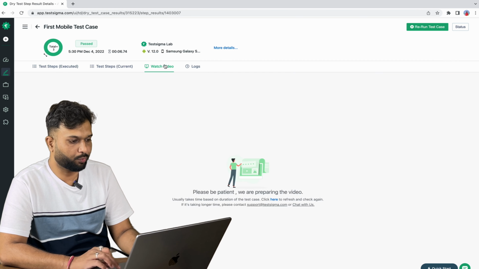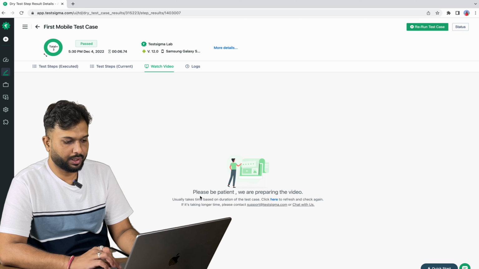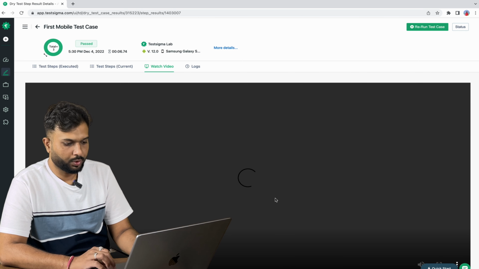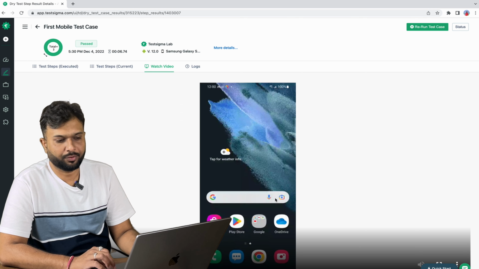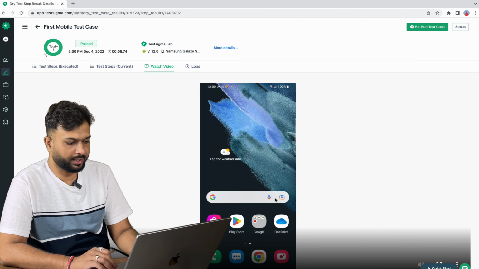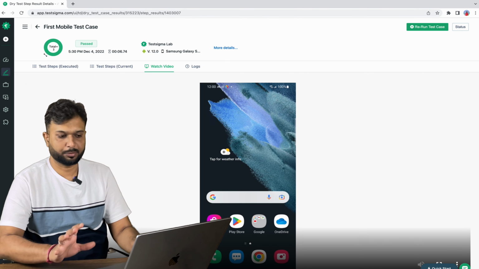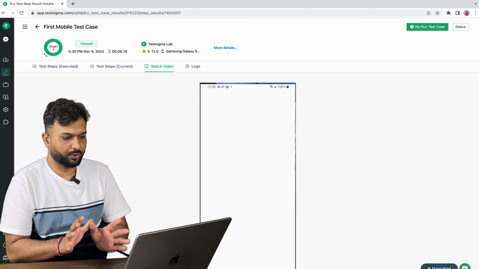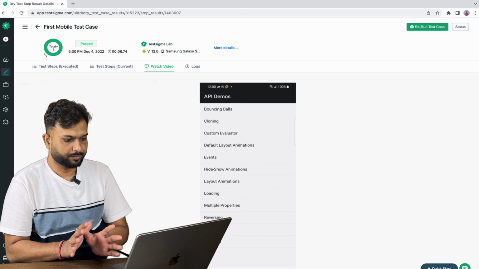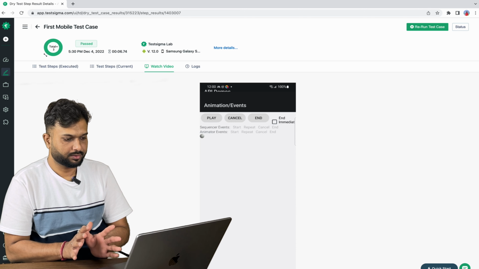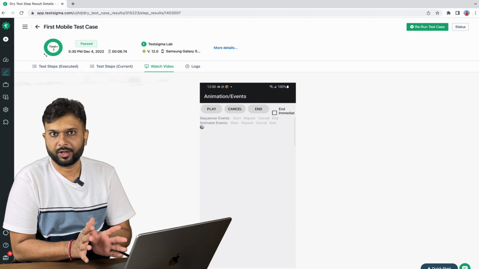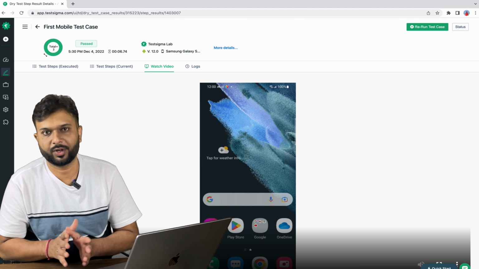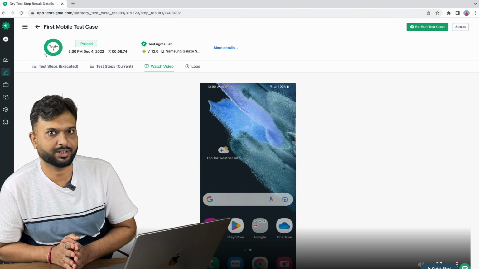And now I'm going to watch a video, so it is asking please be patient, we are preparing a video. So video usually appears a few seconds after running a test. So as of now it is playing. So now you can see it opened the application, clicked on the first screen, events, and we are on the events page. Congratulations, we are able to execute a test on Test Sigma without much hassle.